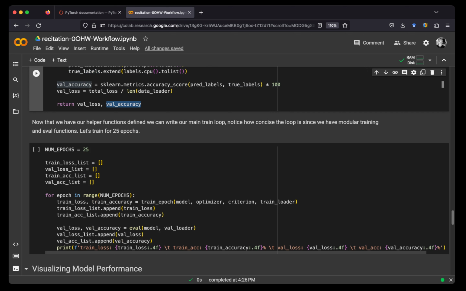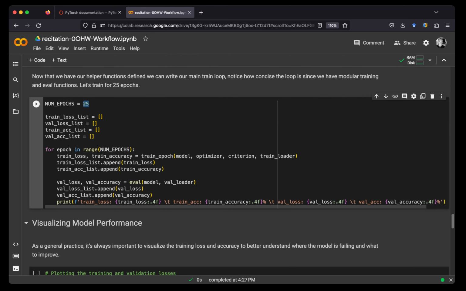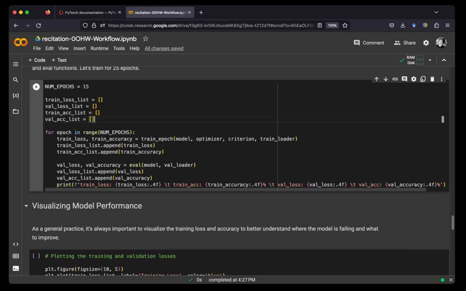So now that we have the helper functions for training and evaluating our model, we can start to train it. I will train for 15 epochs. It's a really simple model, so it should train fast. And yeah, let me run this. So what we're doing here is training for 15 epochs.